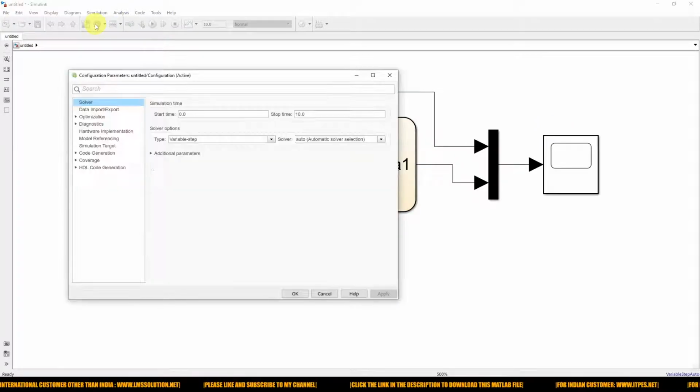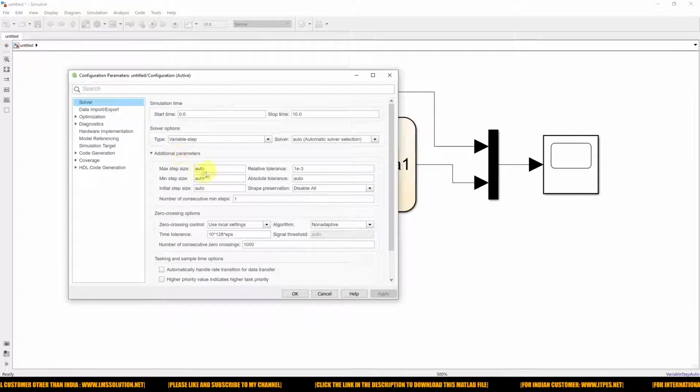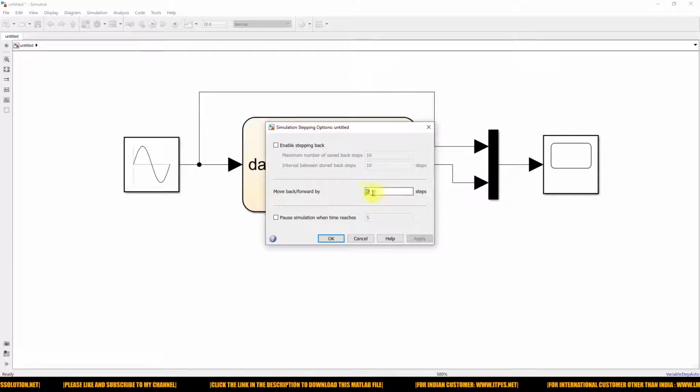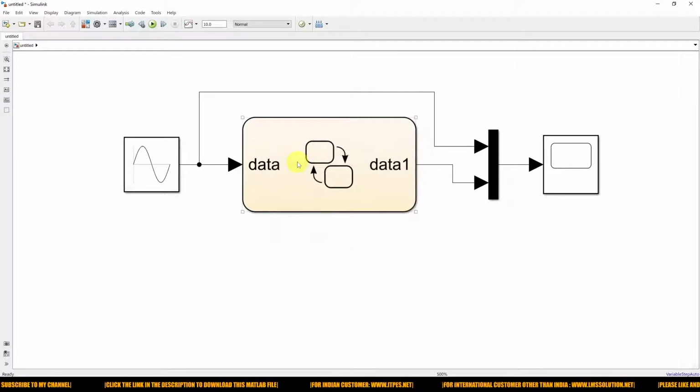Next, I'm going to go to configuration and then I'm changing this value to 1e-5. And here I'm going to take settings, that means the forward step equal to 2 lakhs. And then I'm going to click inside this chart.